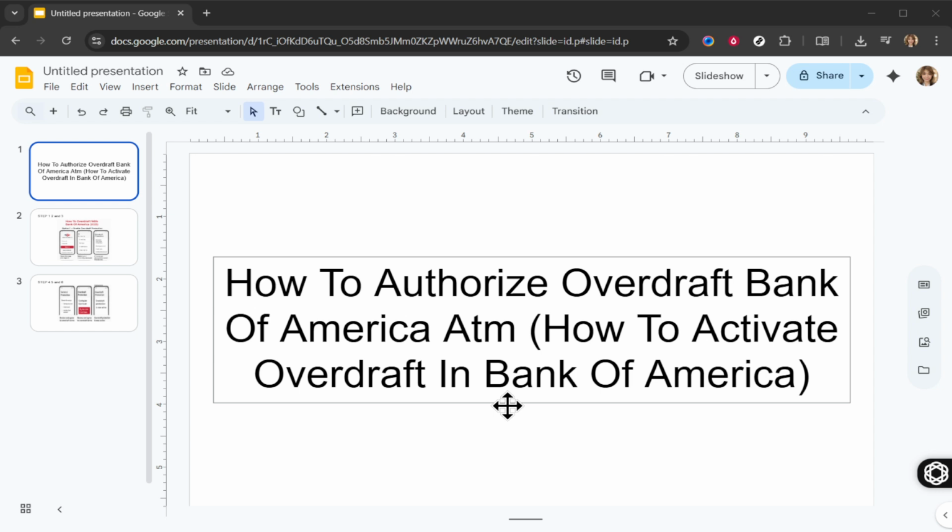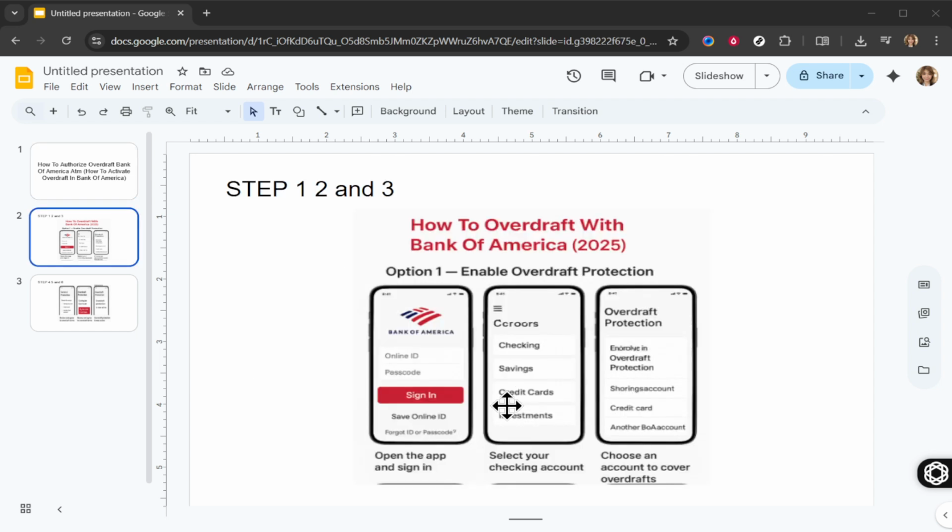To get started, you'll first need to open the Bank of America mobile app on your device. If you haven't downloaded it yet, you can find it in the Google Play Store or the Apple App Store. Once you have it installed, log in with your credentials, and you'll find yourself on the main dashboard.